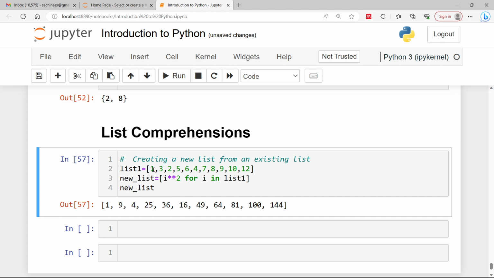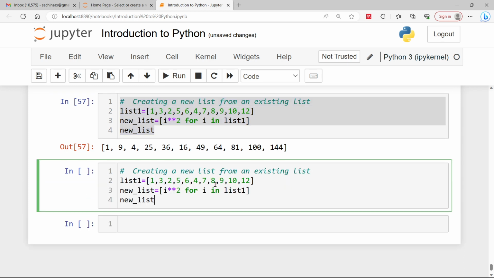Can you see 1 raised to power 2 is 1, 3 raised to power 2 is 9, 12 raised to power 2 is 144. This is giving the square of each element, which is the new list for our value. Can I give some condition value? So conditionally creating a new list.